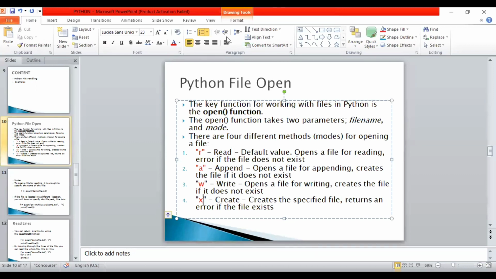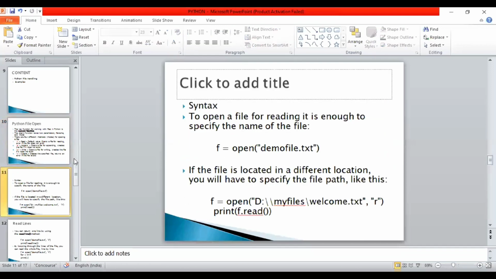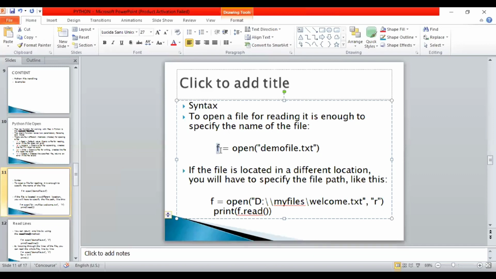How you are going to, yeah, I'll give an example. Next is the syntax. Okay, see, this is the syntax over here. Okay, now F is the short form for file. So F is equals to open. All right, as you can see, this is the built-in open function. If you write open and give bracket, and inside bracket you have double quotes, inside which you have to specify the name of the file.